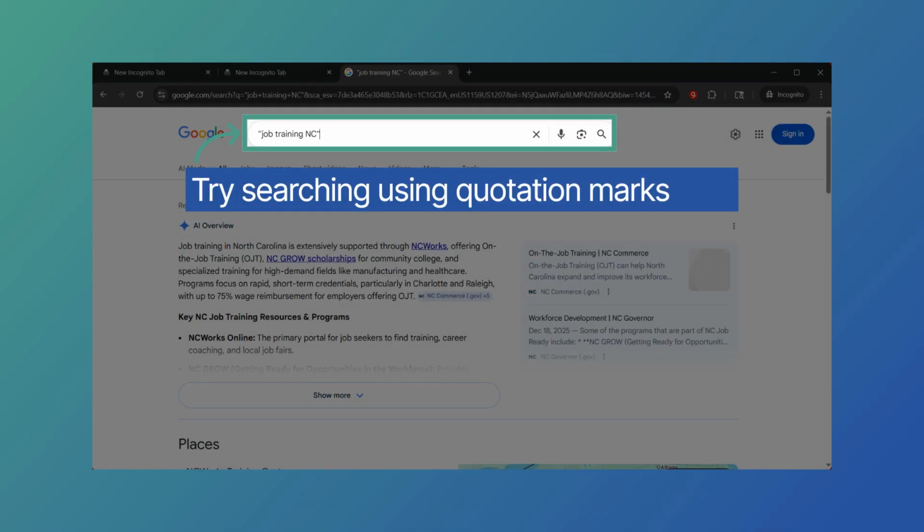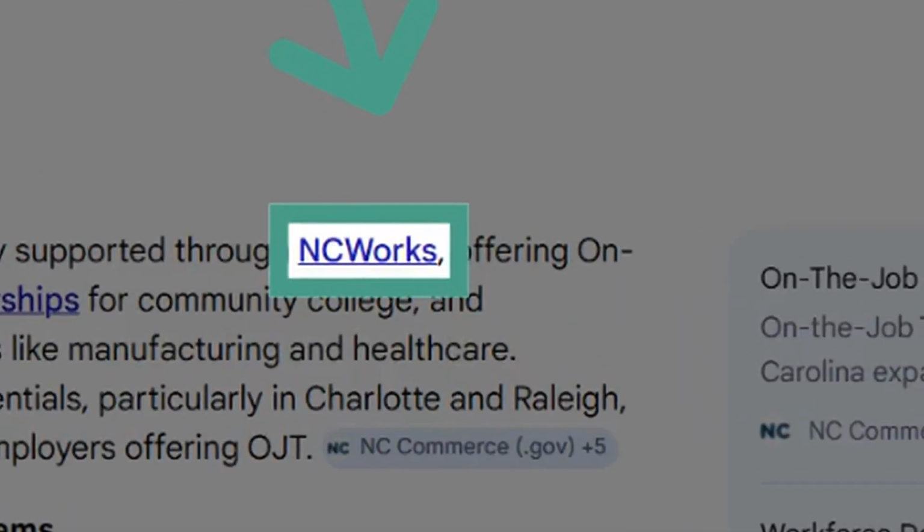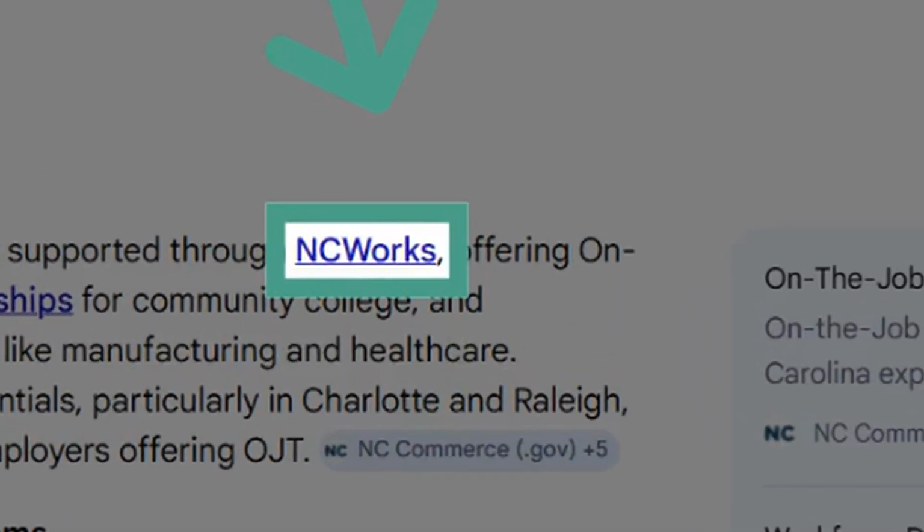Here's a trick. If I put quotes around my search like this, job training NC in quotes, Google will only show results that have those exact words in that exact order. See how the results change compared to the last search? This is useful when you're looking for something very specific. Notice Google is highlighting NC Works right here in the results. That's North Carolina's official job portal.